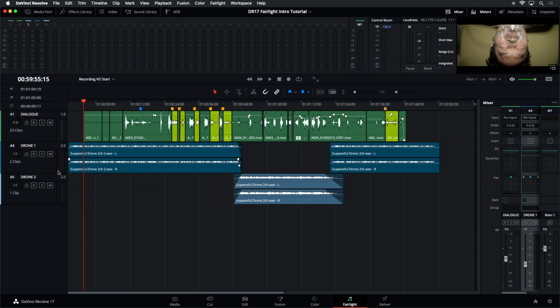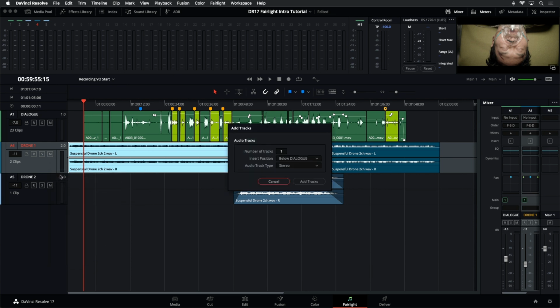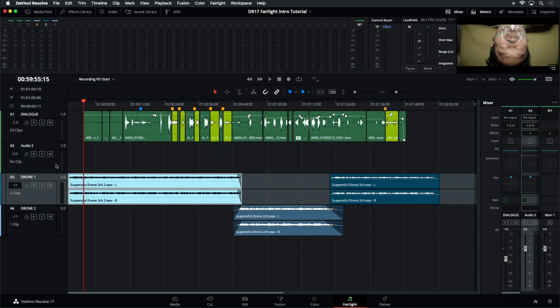What we're going to start with is creating a new track. So I'm just going to right-click in here and create a new track. So go down to Add Tracks. Once the Add Tracks dialog comes up, I'm able to choose where I'd like to place the track, and I'd like it to be just a mono track. Click Add Tracks, and there it is. So I've created a new track where I can put my recording when I'm ready.